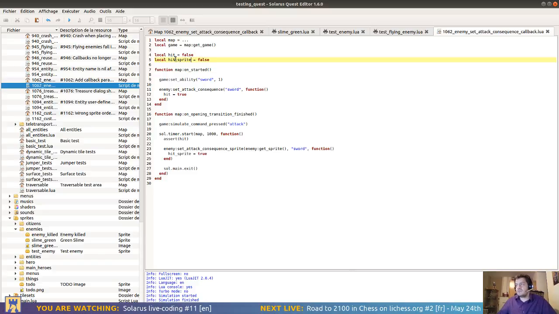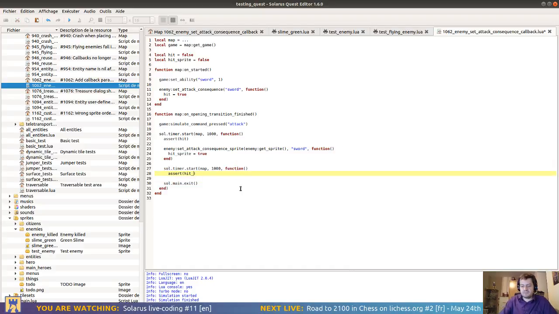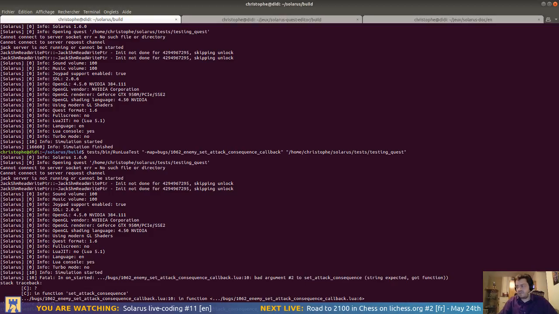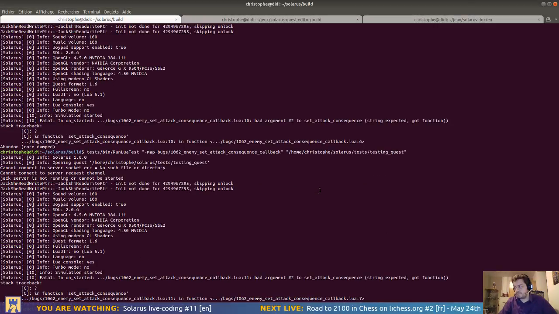No, not yet. I mean, assert hit and another timer. But it means assert hit sprite inside. And this way I will have tested both functions. Of course it will still not work. Alright.